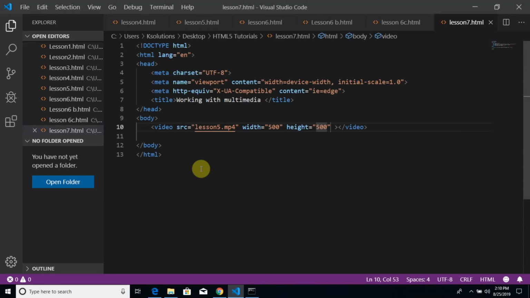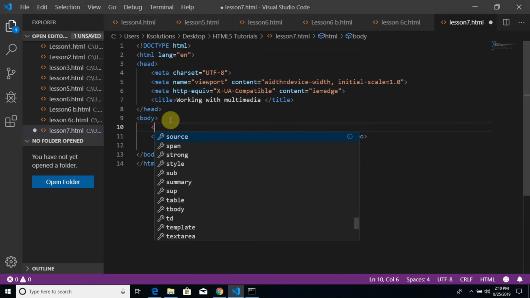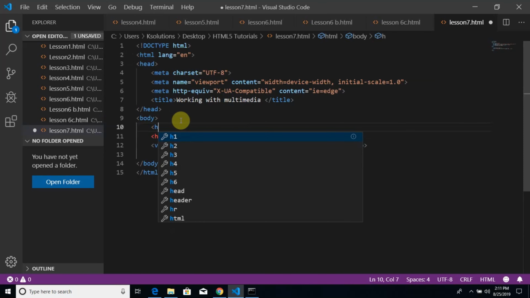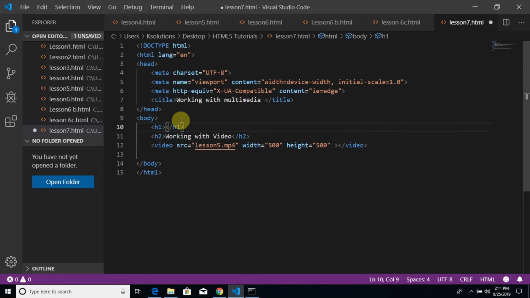Let me give it a title. Let's add an H2, working with videos, and let's say my H1 is working with multimedia. So you will have that. Now I've given it width and height, and that has reduced it.